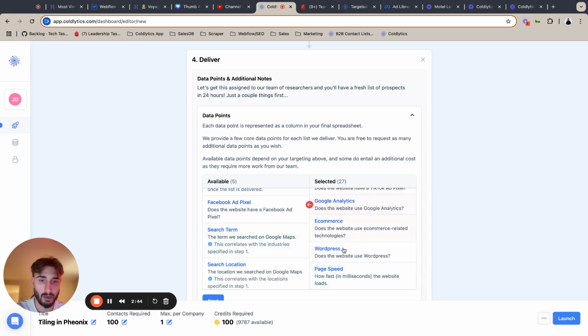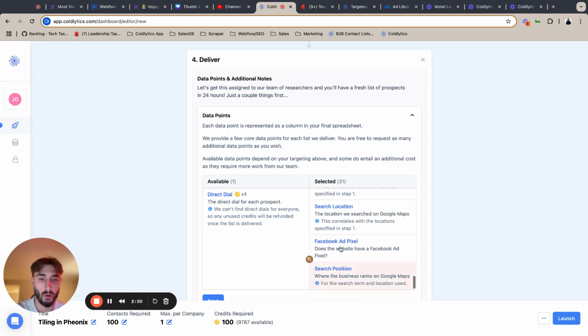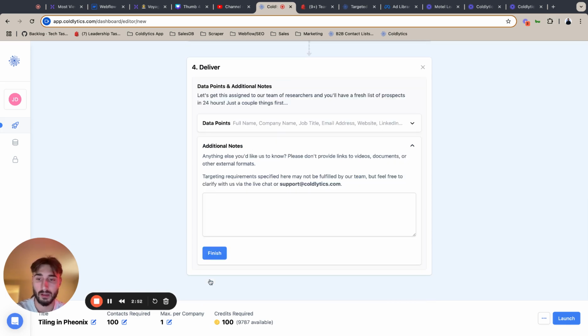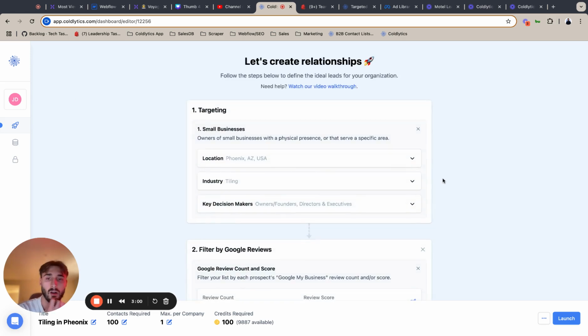Technologies, from Google Analytics to page speed, great for narrowing down your list. And search terms are just great metrics overall. So I'm going to hit next to lock that in. Make sure to give it a title, set your context required. Save it as a draft just in case you need to cancel your task to change something. You're not starting from scratch.